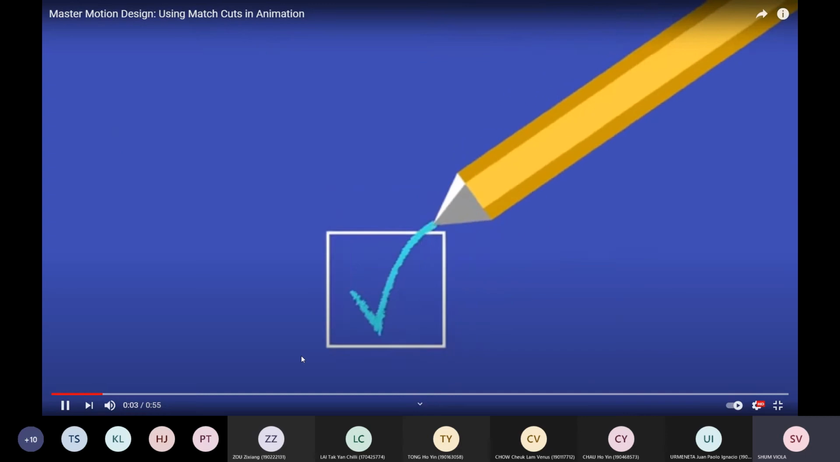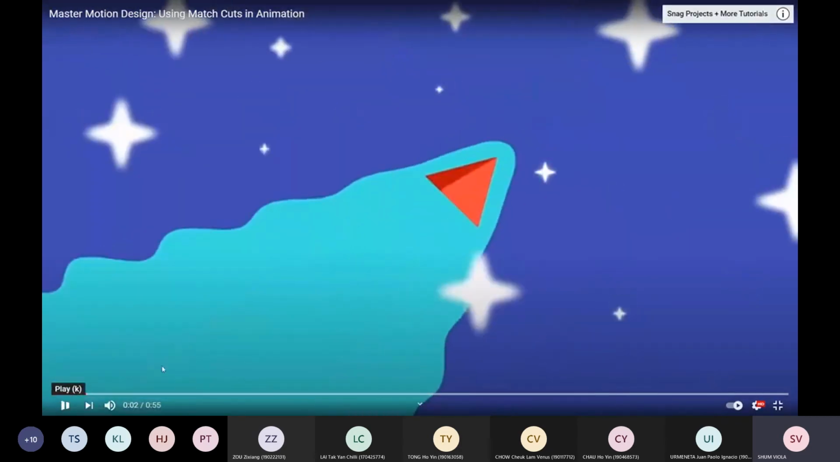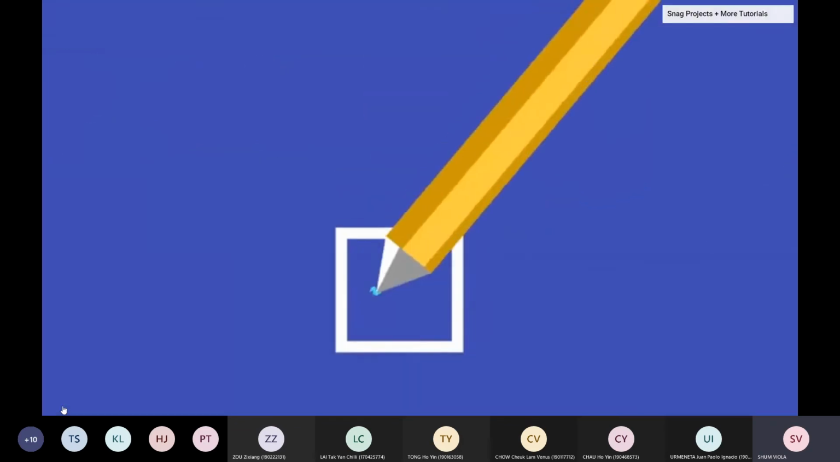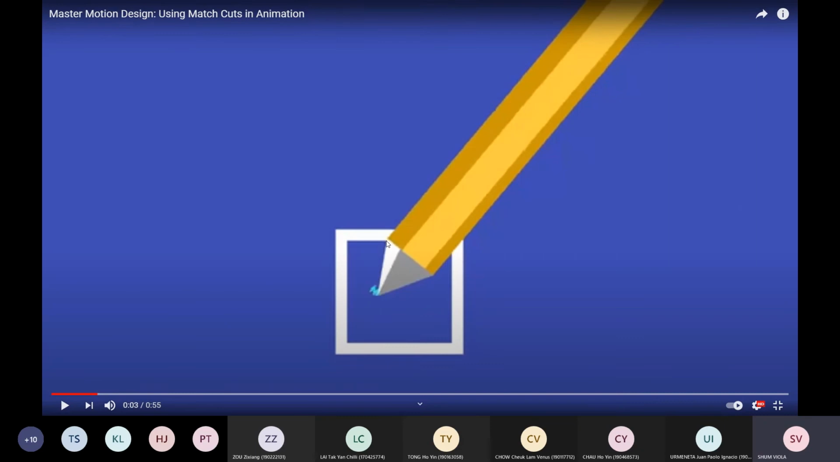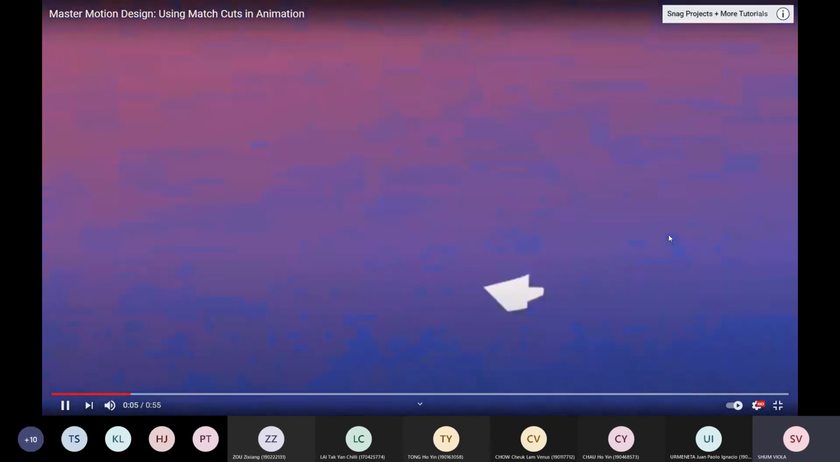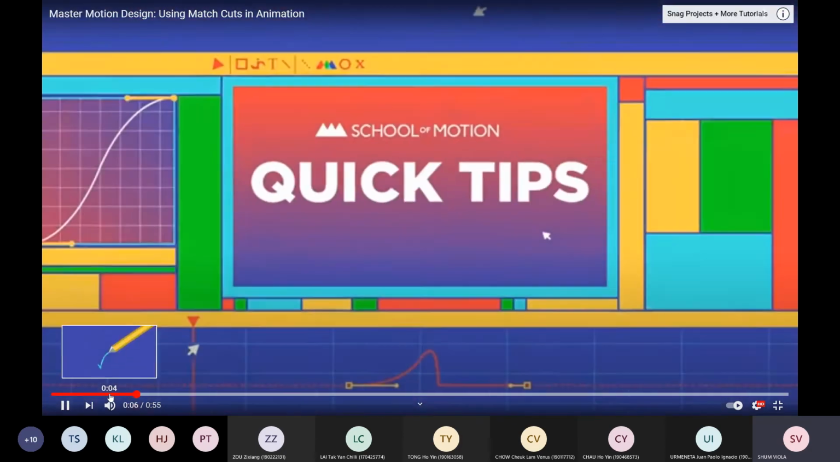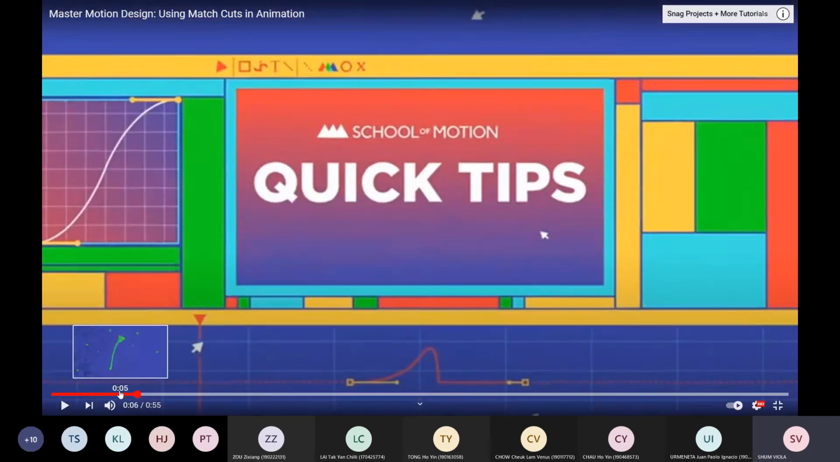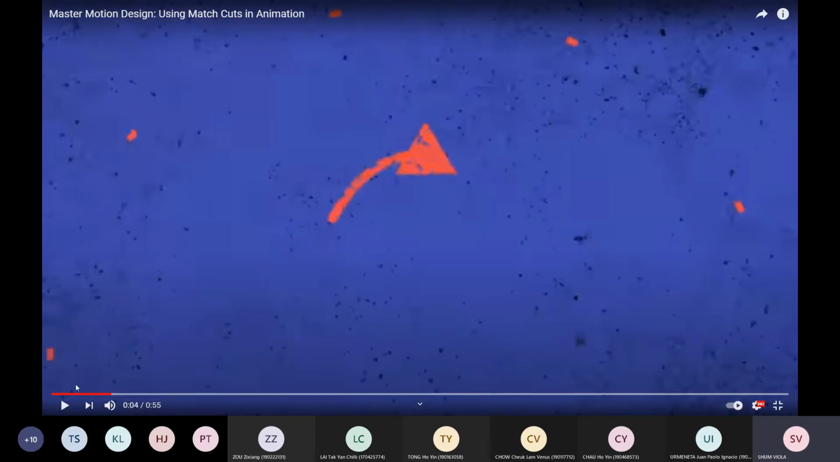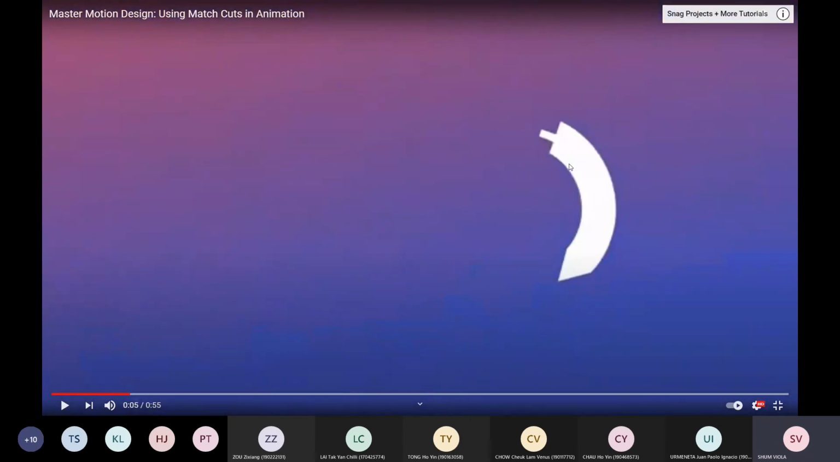So again, looking at here, what is the match cut here? You can see the triangle shapes. Firstly, you will see the triangle shapes here, and then the same triangle shapes of the pencil. Although the color is changing, they are actually very similar. And also you can see the arrow here. The hand-drawn style of the arrow transforms into the cursor, like the mouse.